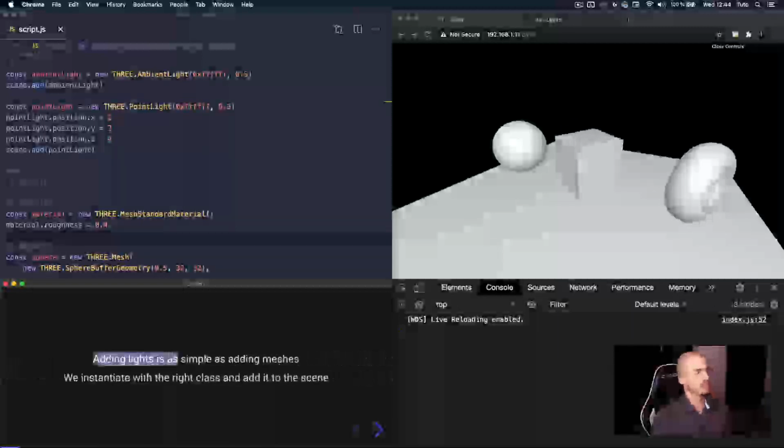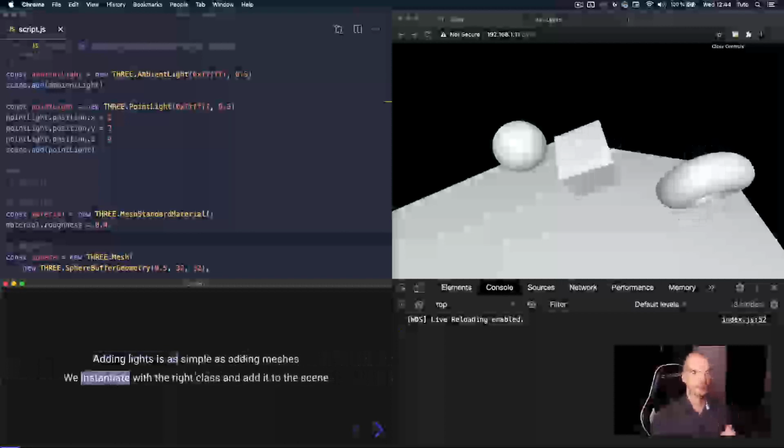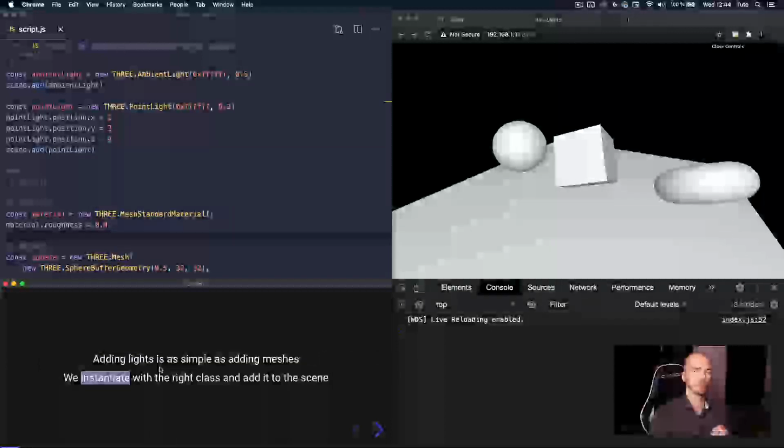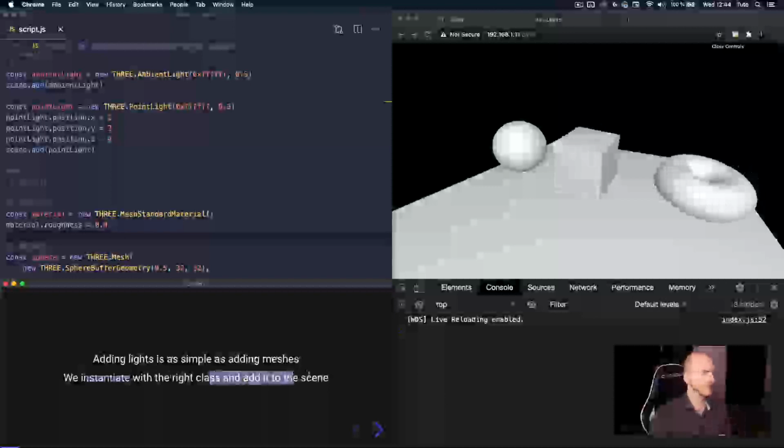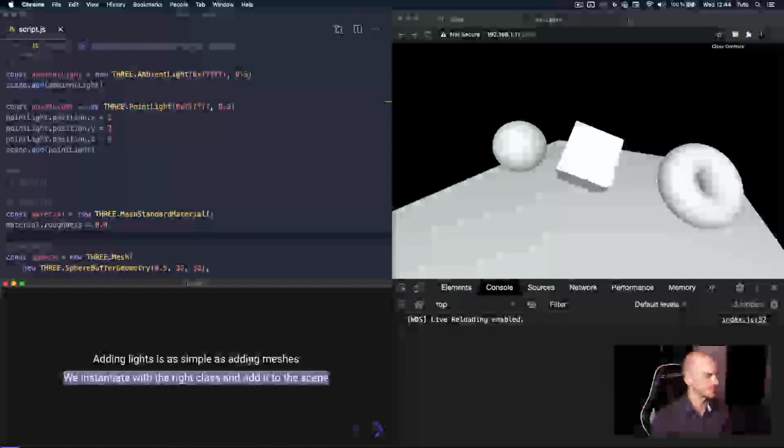So adding light is as simple as adding a mesh. You just have to instantiate the right class. So we will discover those classes and add them to the scene. So don't forget to add it to the scene, which is a classic mistake.